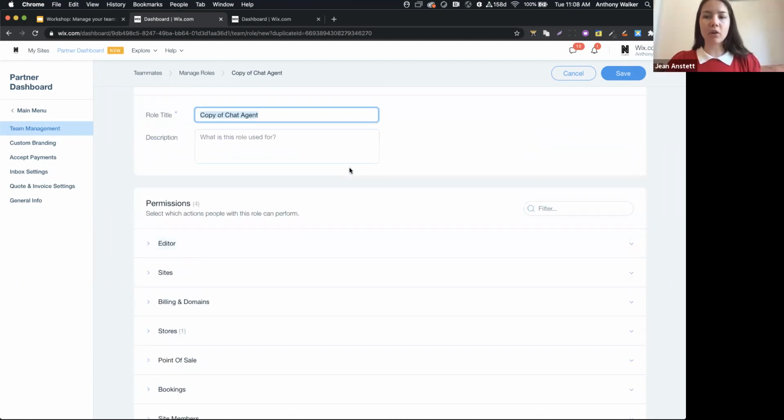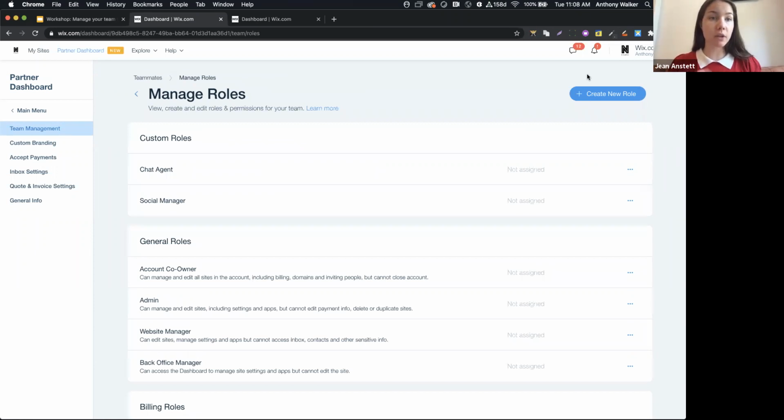Just quickly, Anthony, we have a question. Do these team roles apply to all sites or individual sites? Yeah, this is actually for all the sites in the account. So right now it's not specific to any set up sites. Later in the future, that will be a possibility. But for now, it's going to give that team member access to all the sites, but within the restrictions that you set.